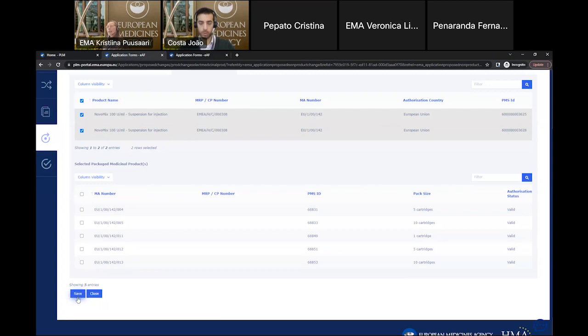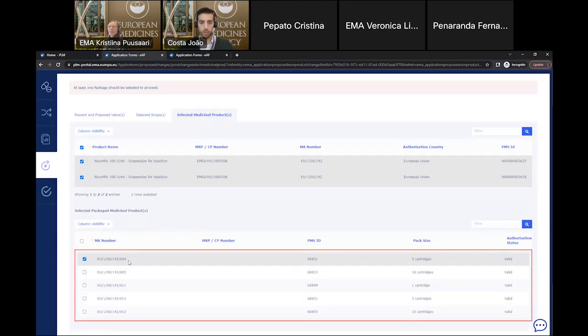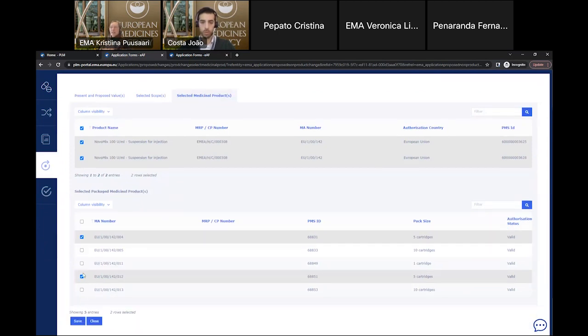This is again an issue that we are investigating. It may be related to the same performance issue that I mentioned in the very beginning about the product selection, but we know that there are some issues related to this. But you must select at least one. So here, even though I have selected, I haven't selected for both medicinal products because I have two medicinal products here, the system will tell me that I must select at least one package to proceed. So I must select at least one package from each medicinal product. So you cannot have a medicinal product selected without any packages selected.